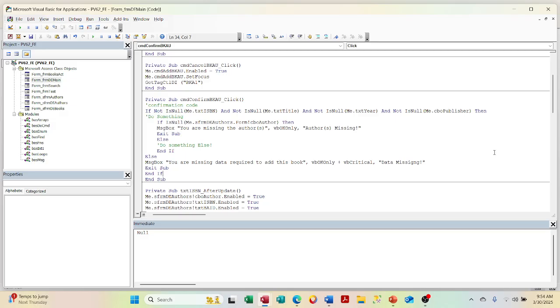So if they're not null, if there's data there, then check the authors area and make sure that little combo isn't missing data. Remember how we learned this in our previous video. So if is null me subform authors dot form bang, which is the exclamation point, cbo authors. If that's null, you're missing data. Otherwise, we've got to do something else.